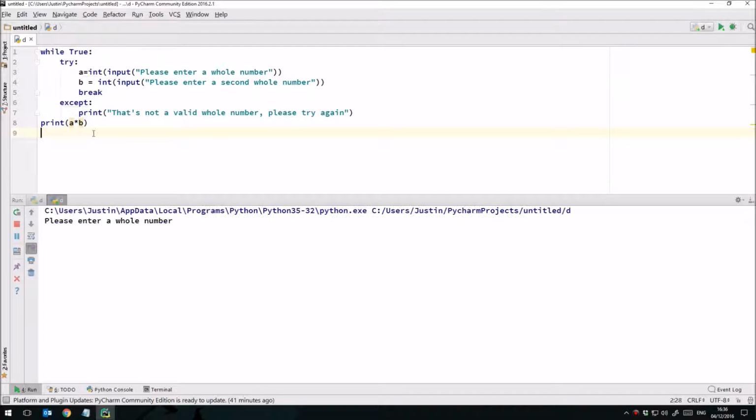So I'm going to press Shift F10 to run this game, and if I was to enter something silly here like 3.6, well, I've got an error. That's not a valid whole number. So you see that the try has identified, it's had a go.